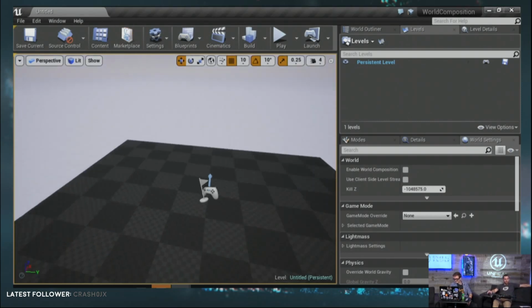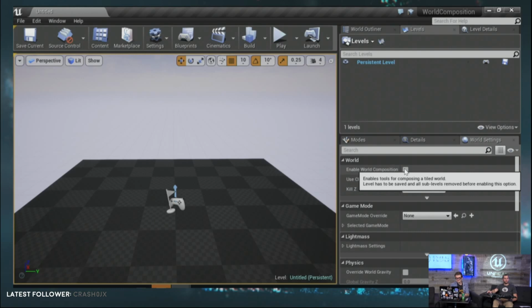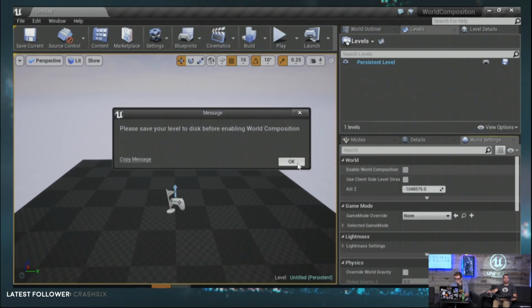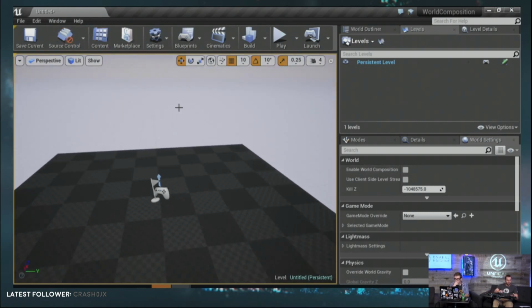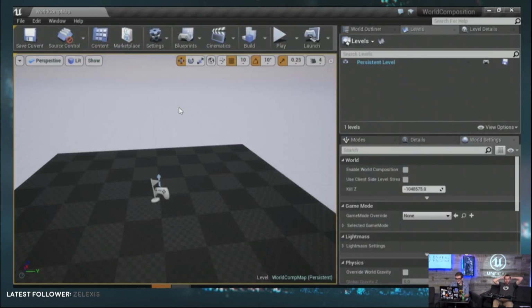So we've created a new level. Notice how it says untitled here at the top, right? When I go to try to enable world composition, it'll say, hey, please save your level to disk before enabling world composition. So all you have to do is say, the hotkey for this is Control-Alt-S, and it's Save Level As, and I'm just gonna name this world comp map or whatever. And this is actually considered our persistent level, right?